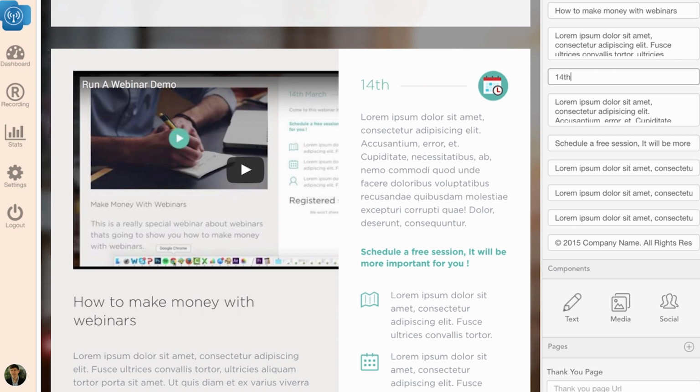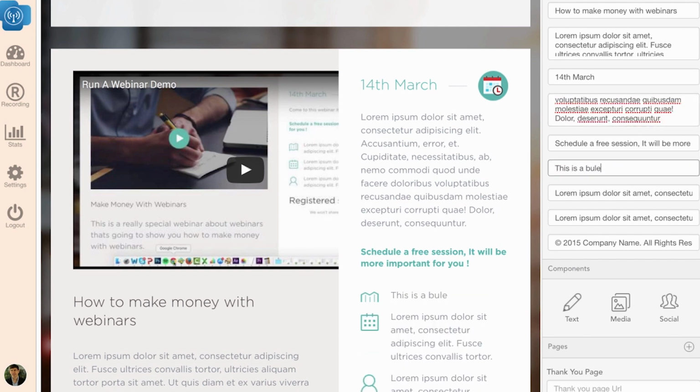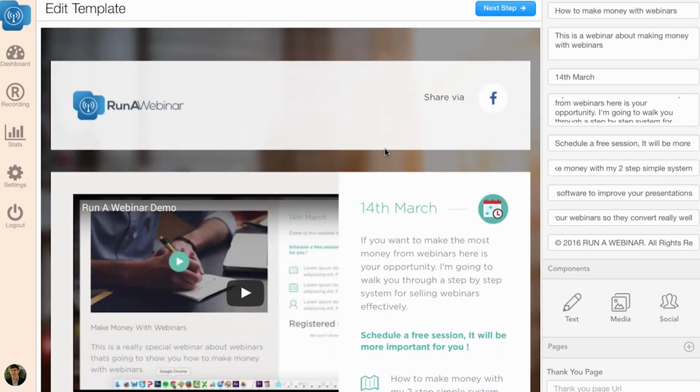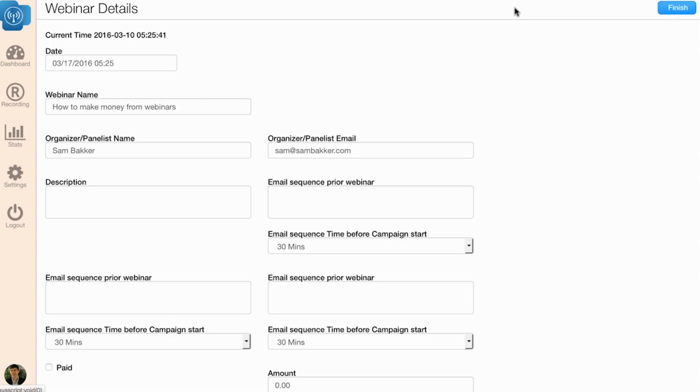You can say 14th March, you can edit the different components of this, you can edit your bullet points, and so on. So you get the point, you can edit any of this. So let me complete this right now. Okay, so I've completed our registration here. I've added a Facebook social URL right here as well, and then we'll click next step.